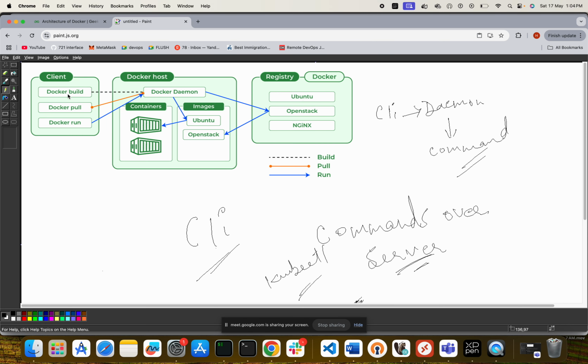So we have this client, and in this client we are calling docker build. When it reaches the Docker daemon, it won't be in the form of docker build. It will be in the form of some API for building the container. These are the commands which we will discuss later on. Now, inside that Docker daemon, these images and containers exist, and they get created when we run these commands.